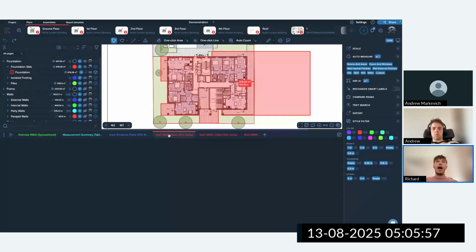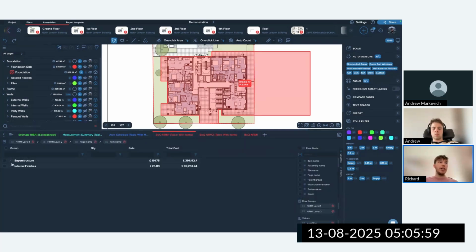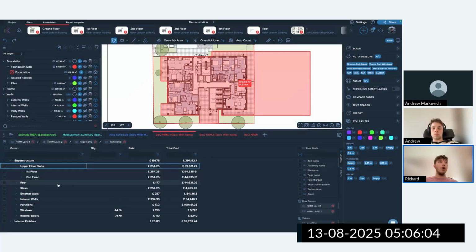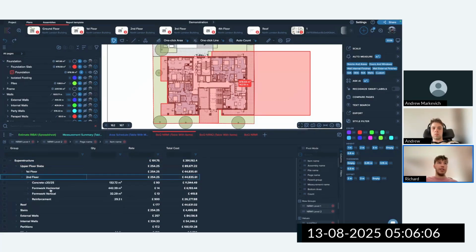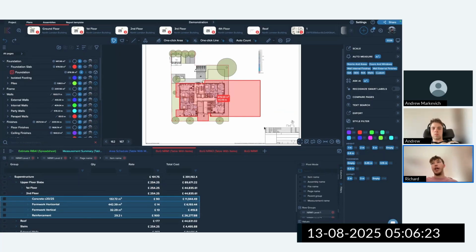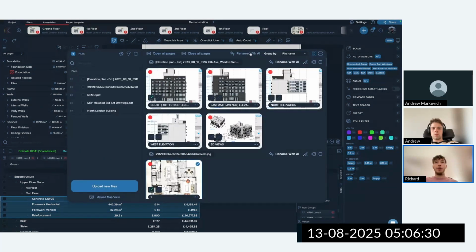Or using your items from your database, you can have your BOQ, estimate, proposal, or any other document, as you can see here. For instance, my superstructure, upper floor slabs, divided by my floors, and then by my items, with all the estimating data. For sure, when you work in your project, you can have lots of other really nice features which can help you, like compare pages, text search. You can use rename with AI inside your project here.